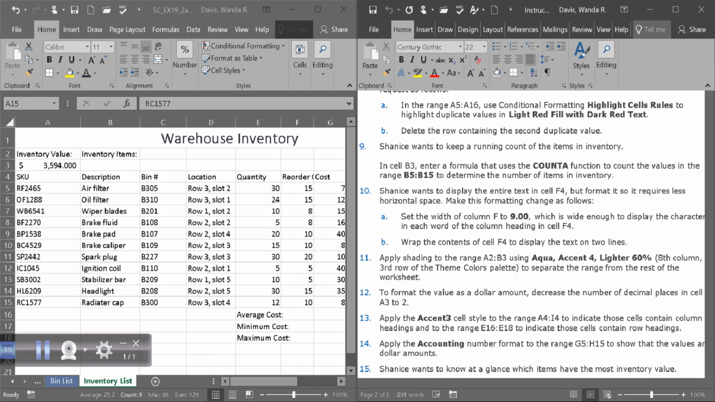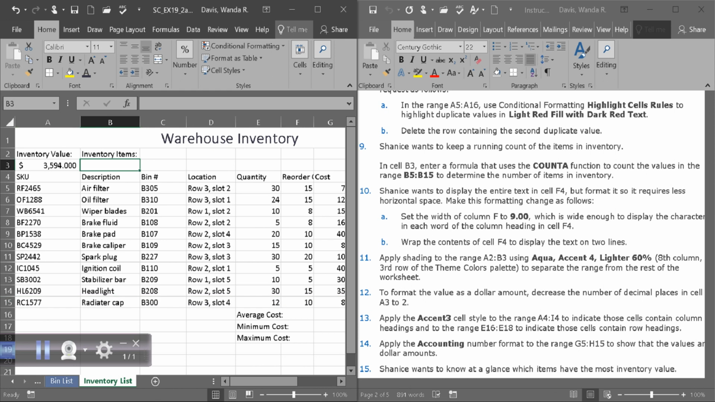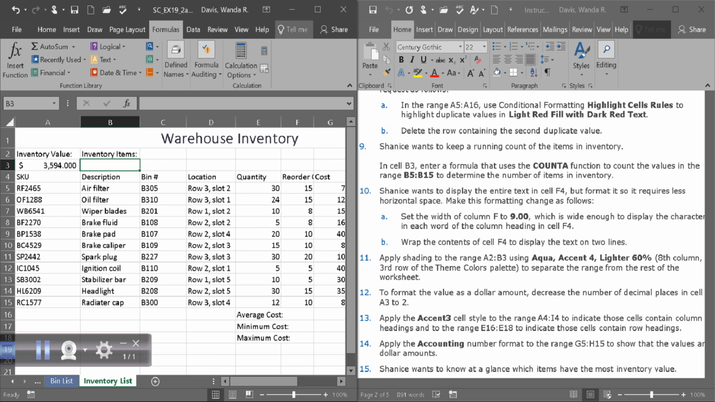We have to click on cell B3, right? Because it wants us to put a formula there. It wants us to enter a formula that uses the COUNTA function. So I know right there we have to click on formulas, right? Because it says enter a formula. So we definitely have to click on the formula tab. It says that uses the COUNTA function.